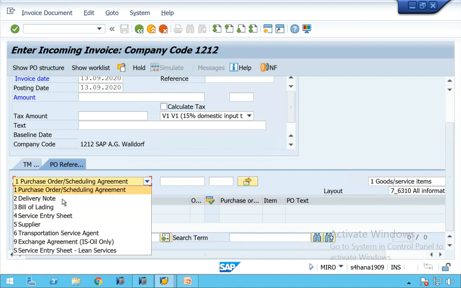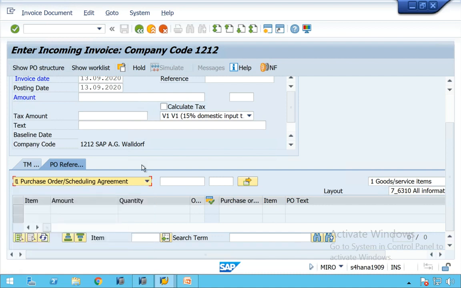Now, as of now, it is a simple purchase. If it is a simple invoice verification based on the purchase order created and the goods receipt created in the previous videos, we will refer to the same purchase order and create the invoice, or we will post the invoice. So this is called the allocation area.